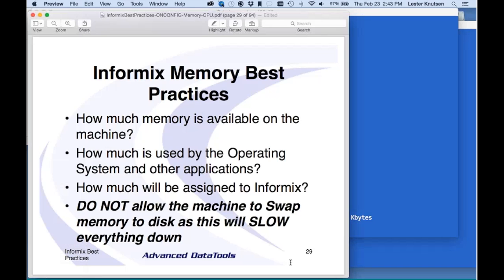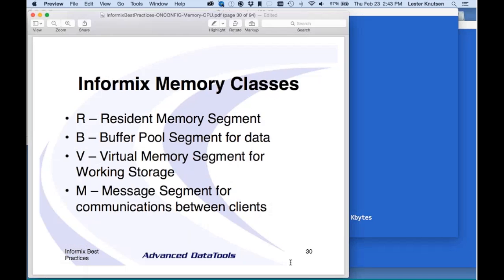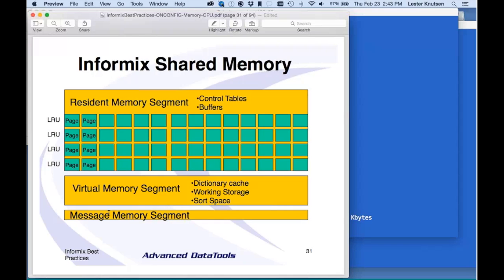Then, once you've decided how much memory to allocate for Informix, you need to allocate that by memory class. And Informix has 4 memory classes. They have a resident memory segment, a buffer pool segment, a virtual memory segment, and a message segment. The message segment, don't worry about. That's a small segment. It's basically a buffer for your users. It's controlled by how many connections you set up, and that's what gets set up there.